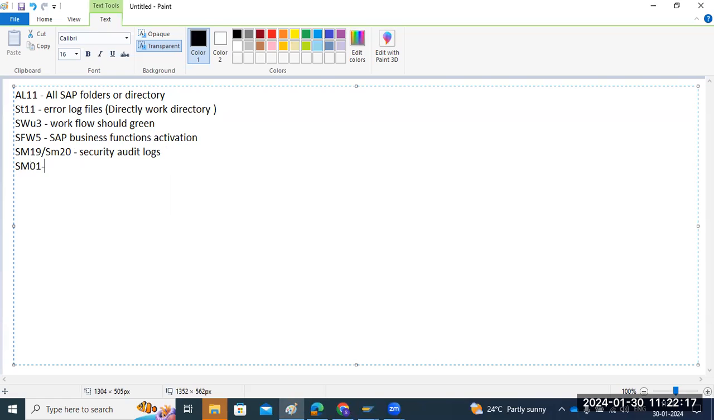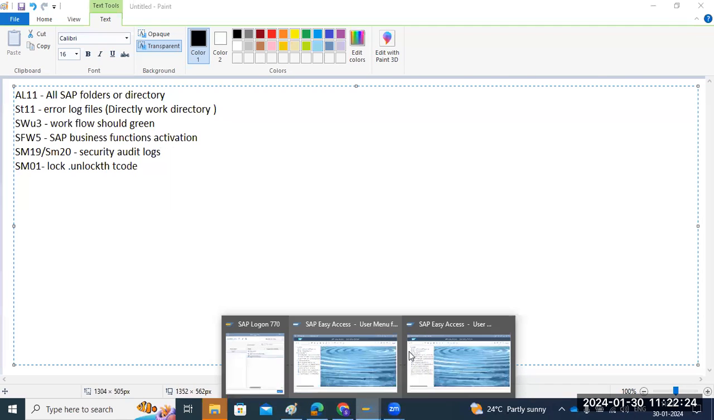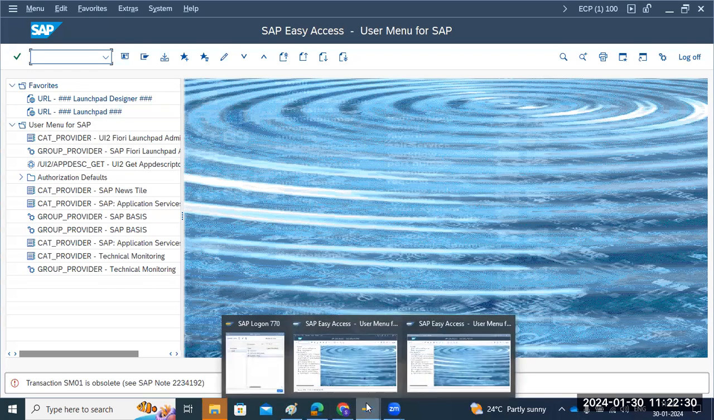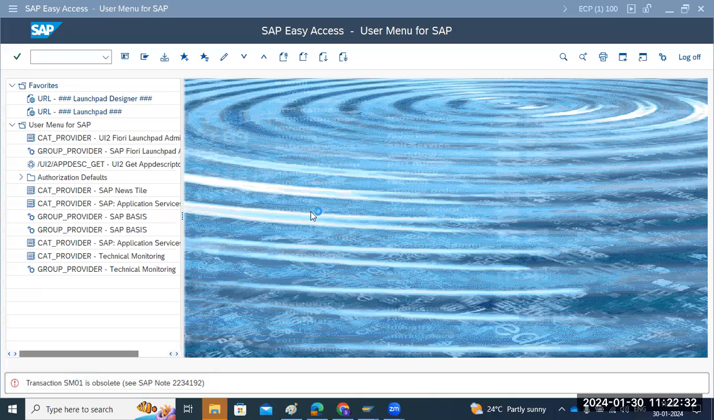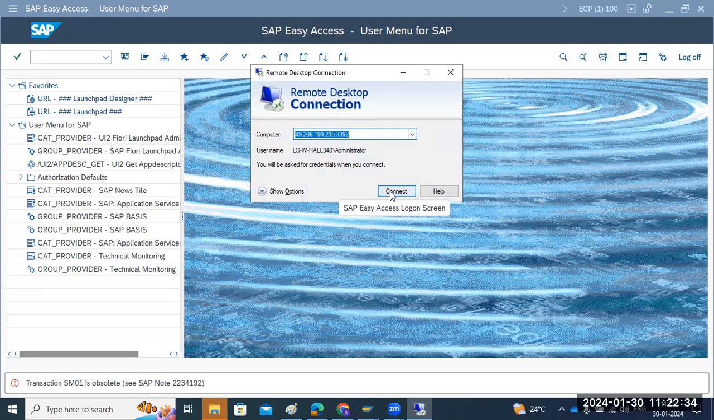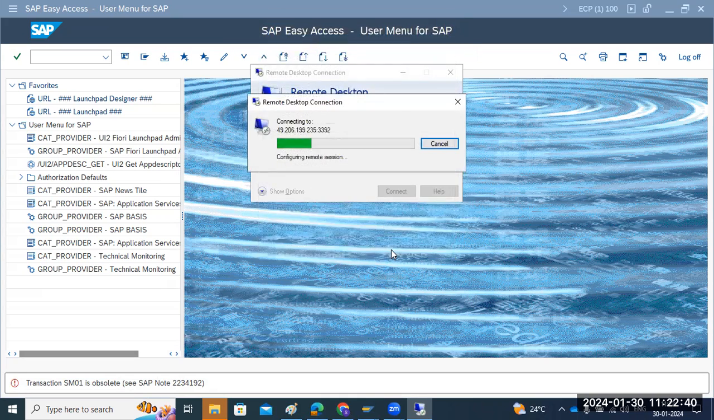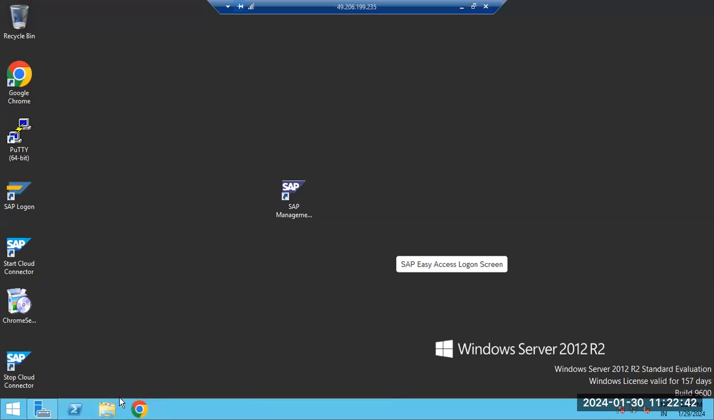SM01 is for locking or unlocking transaction codes. Previously we had SM01, but now I think it's obsolete. In the previous NetWeaver systems, suppose we wanted to disable one transaction code. Let me show you in one of our NetWeaver systems here.